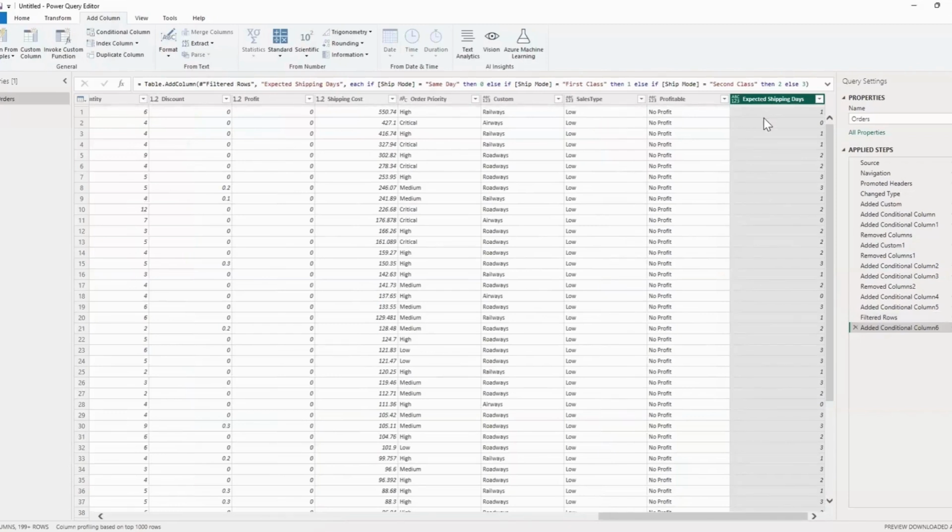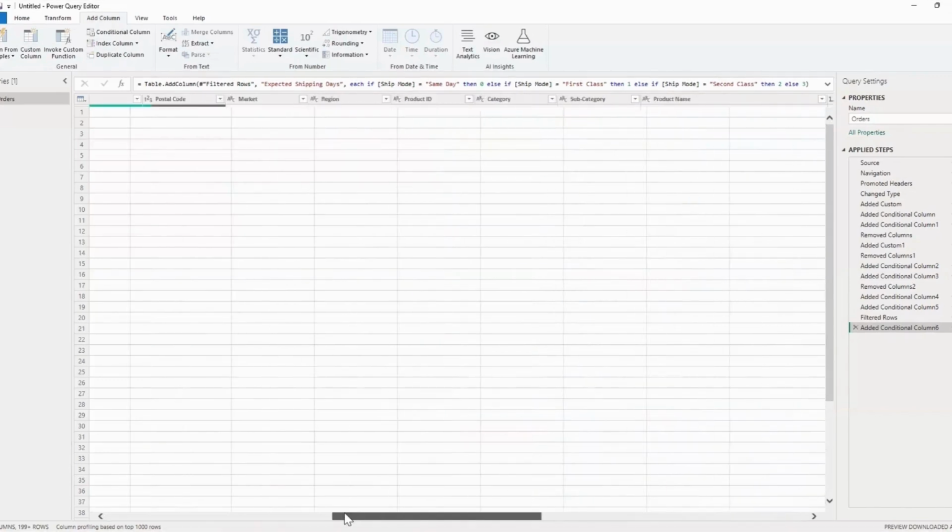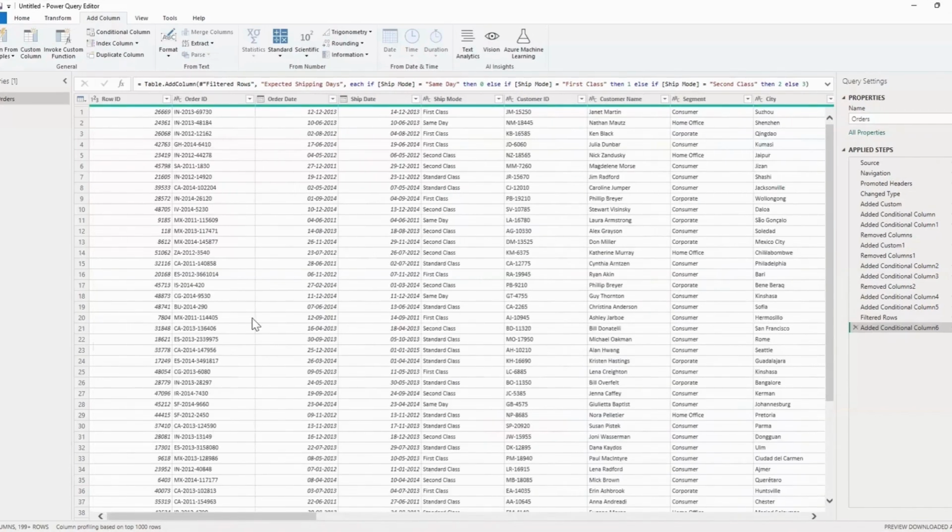Now a thing to notice over here is that if you are working with a data set and you don't have a column that says the expected shipping date, it would be very hard for you to find out whether the order was late or delivered on time. So in that case, you can create a column like this, and apply some operations with the help of the shipping date or order date, and try to find out whether that order was delivered on time or not.